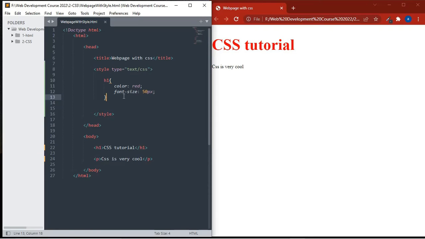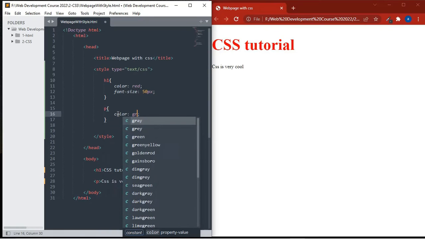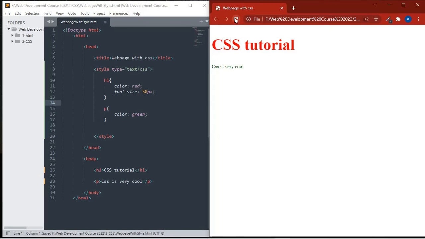Same way, if I want to use the p tag, that is for our paragraph here, and I want to change this color to green, save it and refresh. So now see our paragraph color is green because we wrote the styling of p, which stands for paragraph.